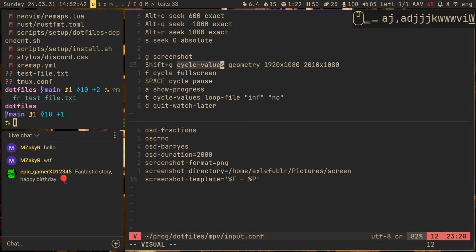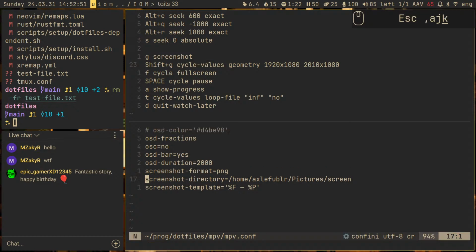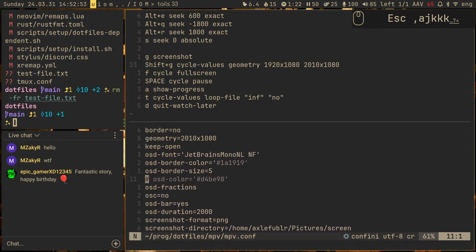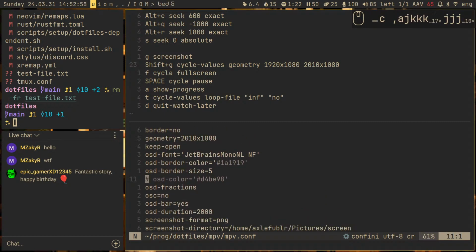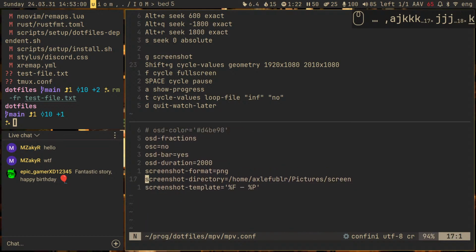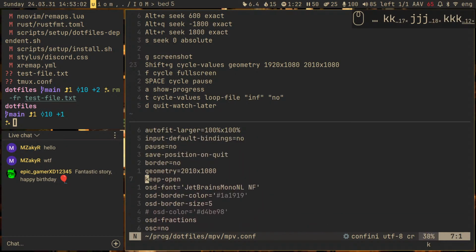Then we have the power of cycle values. So cycle values, as I understood it, changes some setting that you currently see here. This is obviously not all of the settings. These are only settings that I've changed or decided I might change.